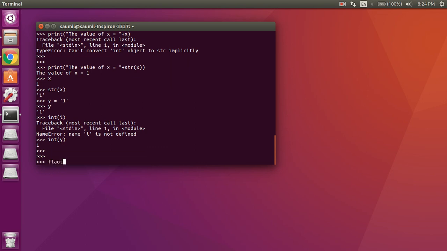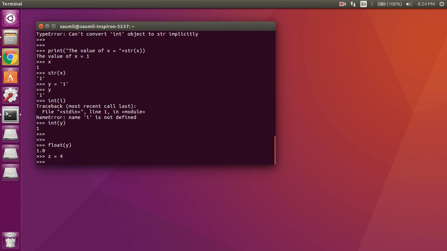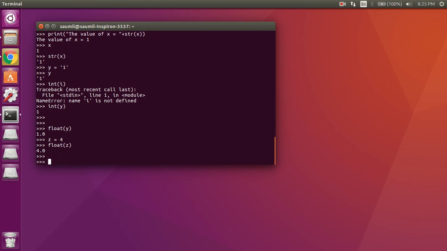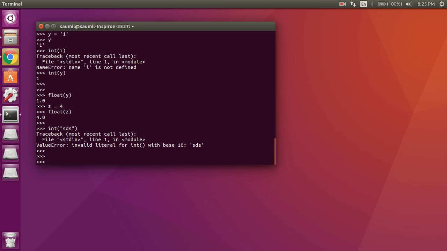You can directly convert it into float as well. So it's 1.0. Let's do something else, like z is equal to 4. Now we want to convert that into float, so float of z gives 4.0. So yes, you can directly do it. But please keep in mind that you cannot convert an actual string that is in alphabet format into an integer, like 'SDS'. It will not be converted because it isn't base 10, and it will throw an error. You cannot convert an alphabetical string into an integer.